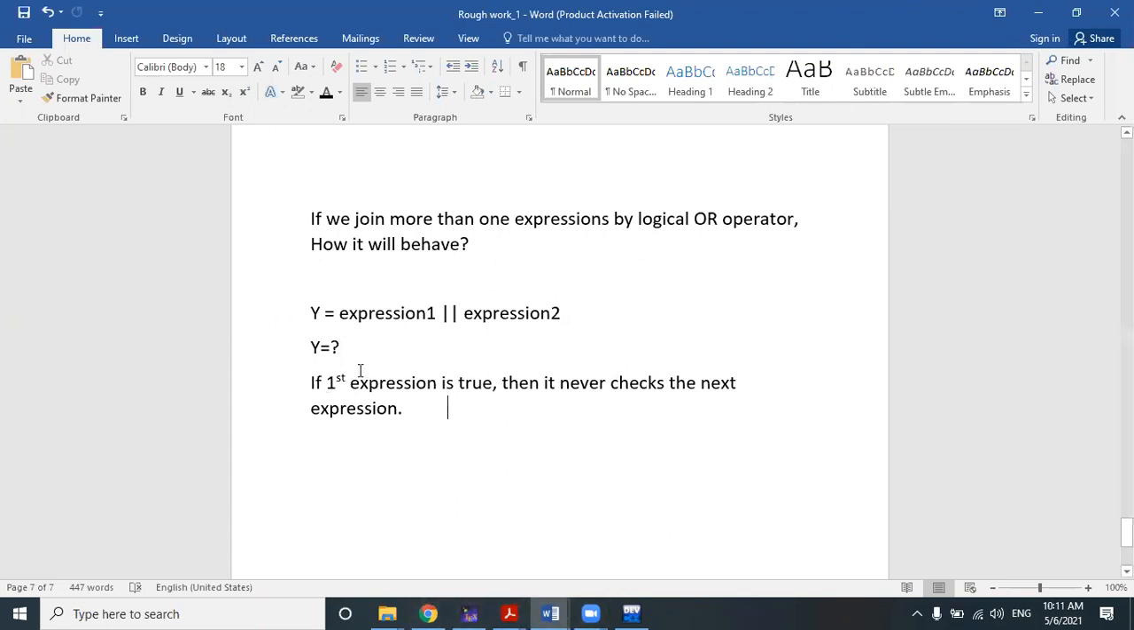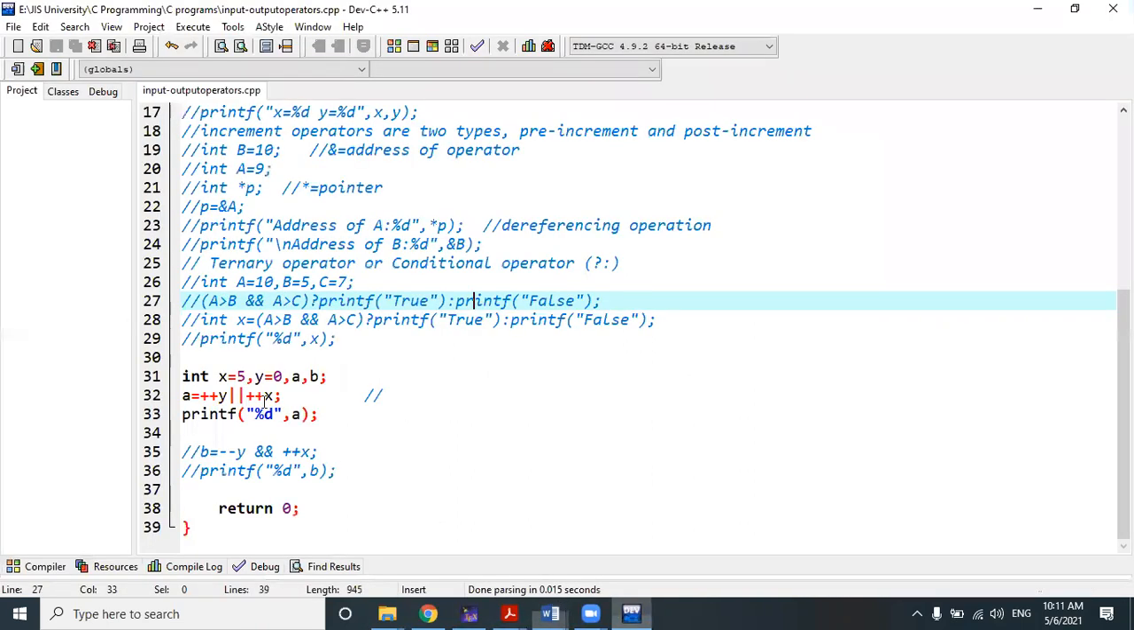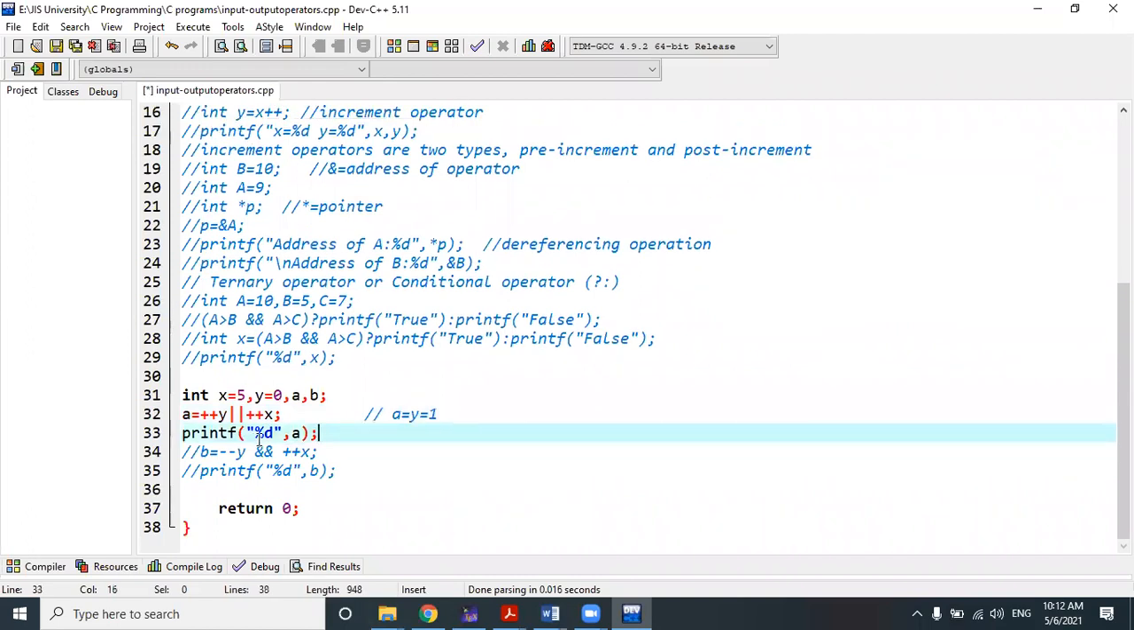In this scenario I have given the value of y as 0. While I am doing this operation plus y, y becomes 1. The y is changed from 0 to 1, incremented by 1. So the first expression is true, and it will never check the second expression. That means plus x, it will never check. It will simply skip that second expression. So a actually is assigned the value of y. That's why we receive the output 1 as the value of a.